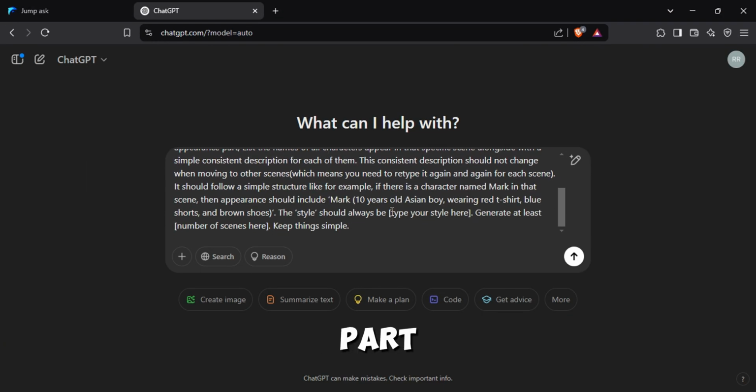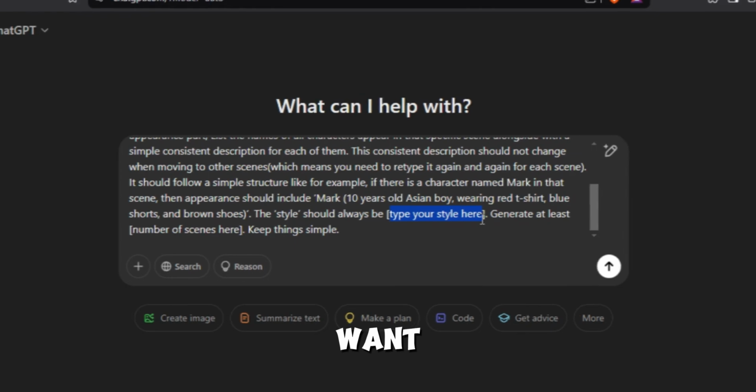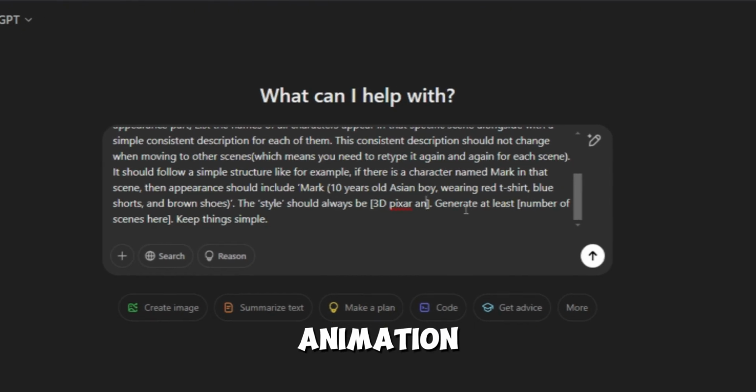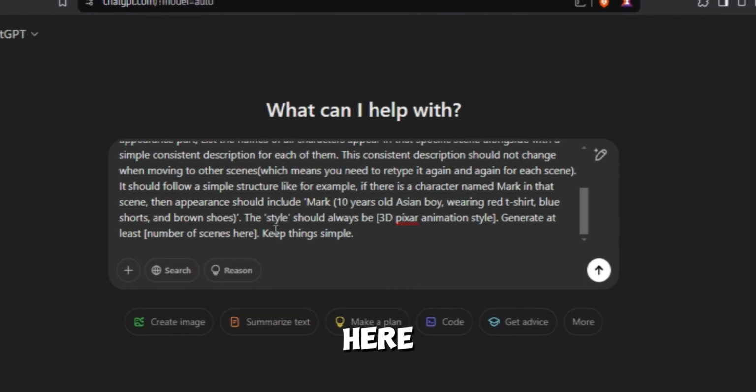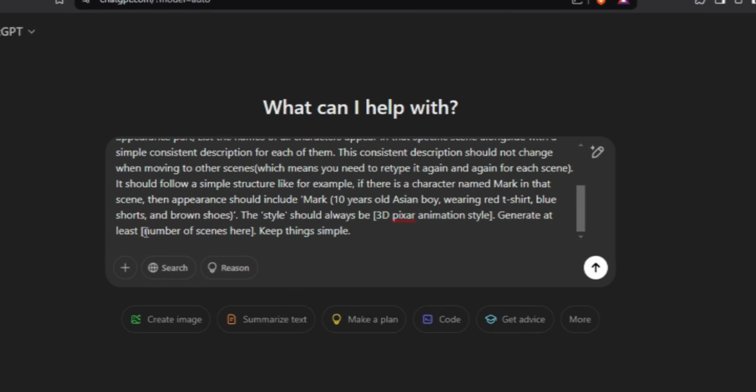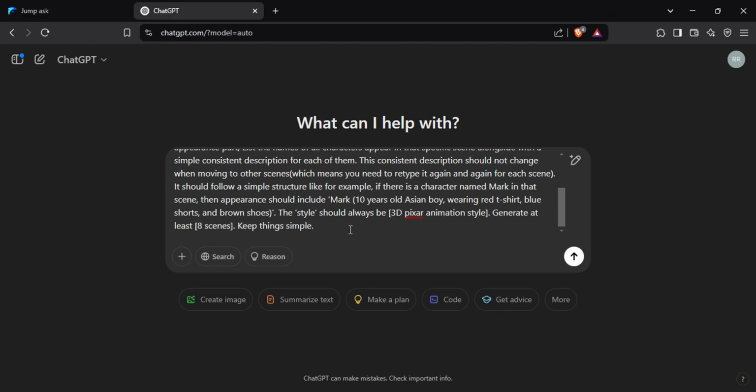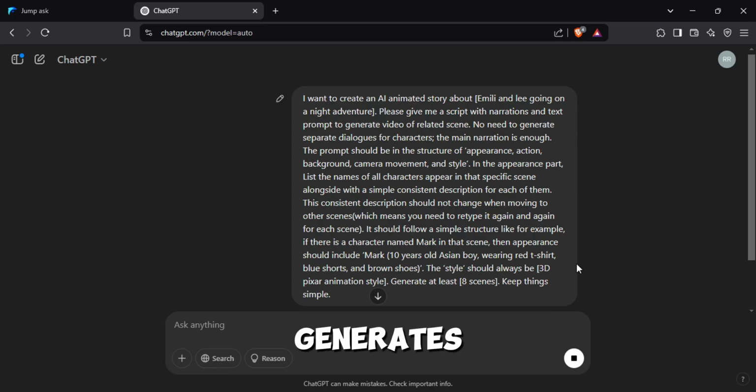Now remove this part and type the style you want. I like the 3D Pixar animation style. Here, you can set the number of scenes. Now hit enter and wait till it generates your script.